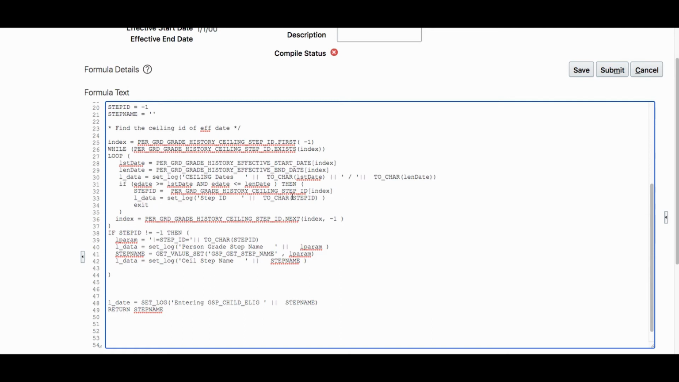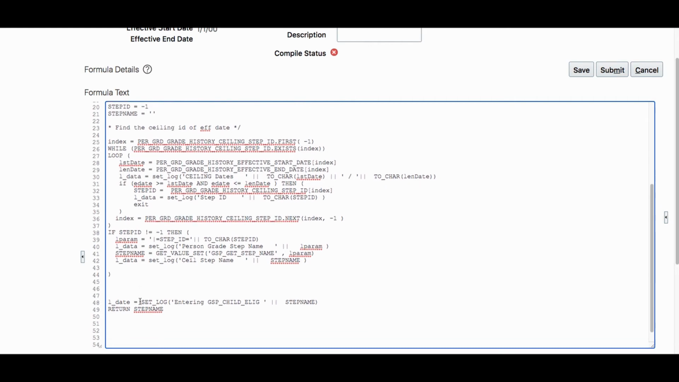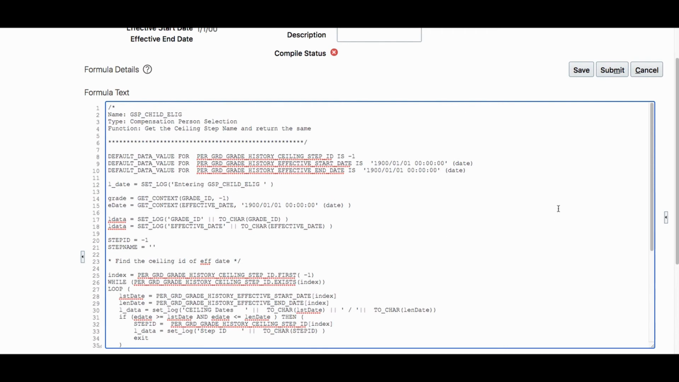then we use the step ID. We get the step ID because the ceiling step array gives you all the step IDs for the grade. The table is date tracked, so you probably get all the date tracked information. We are trying to pick up the correct date tracked value that is part of the effective date. So we got the index of that. Now, if the step ID is not -1, it means the step ID is some ID we are passing. If that is the case, then we use the step ID to get the step name. So the step name comes here and the step name will be returned. That's all we are doing here. It's simple logic, I hope.